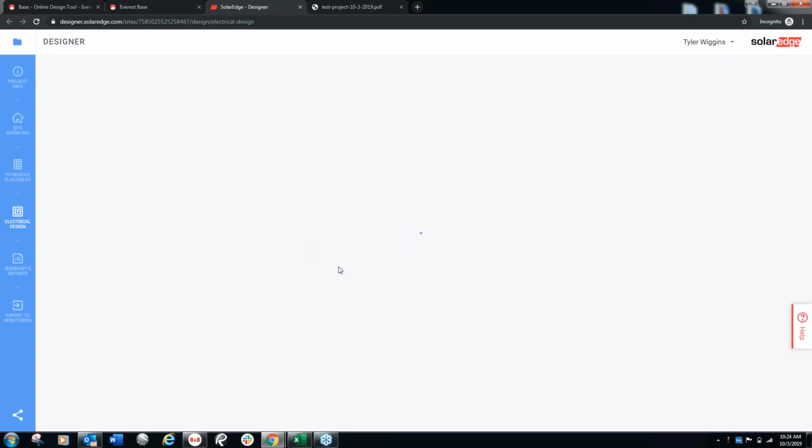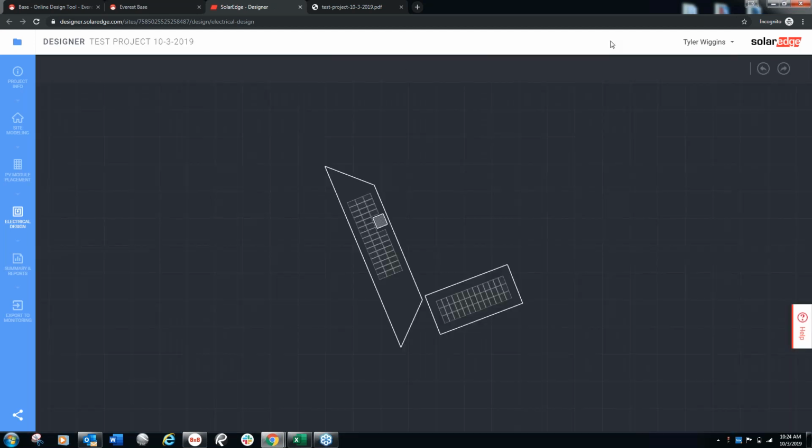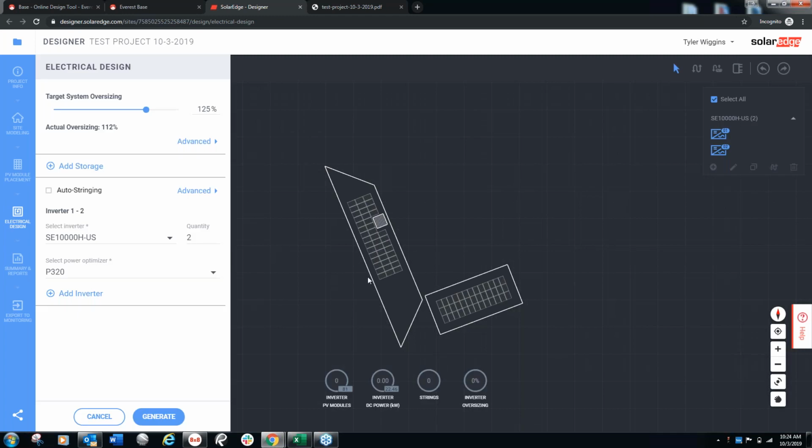Take a moment to gather the resources. Since I've already logged into this, it just logged me right back into my SolarEdge account. But if this is the first time you're using it, a window will pop up and ask you to log in. You use your SolarEdge account login information, and it will log you right in.